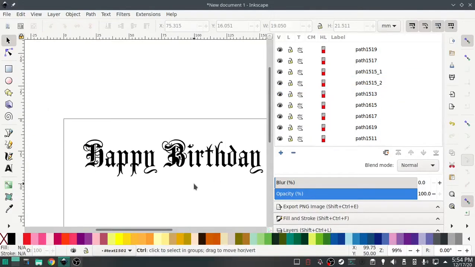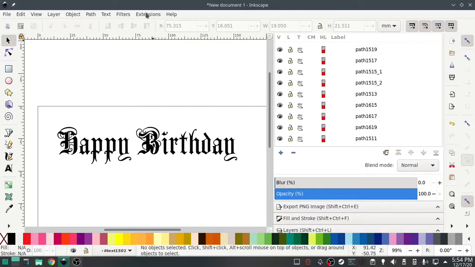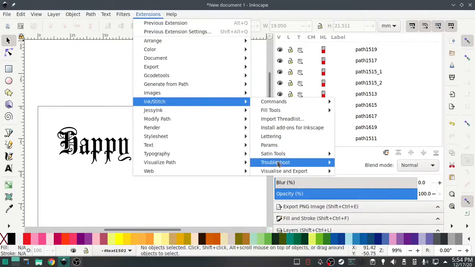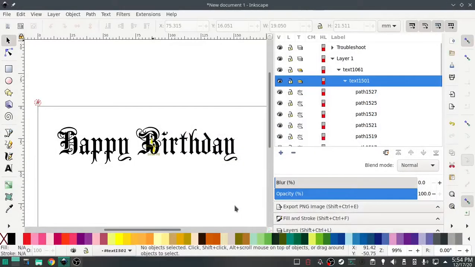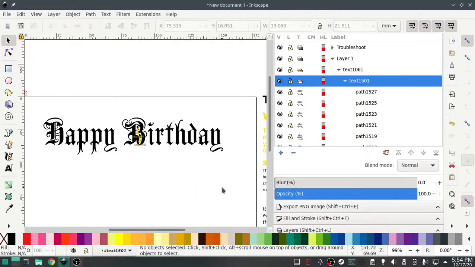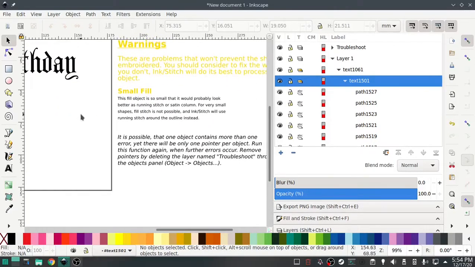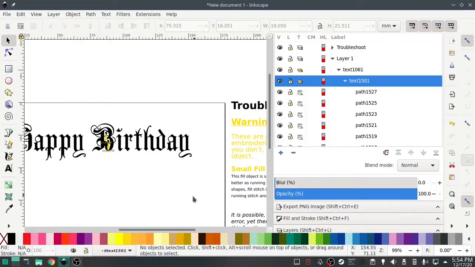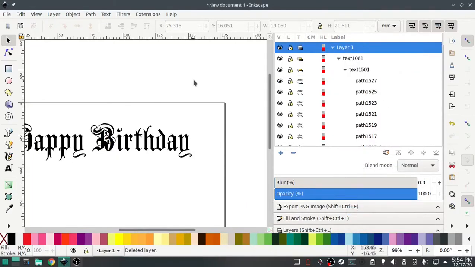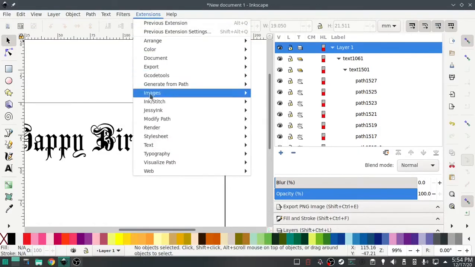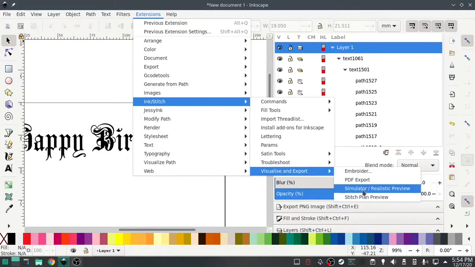So scroll out. It looks good. Let's see what troubleshoot gives us. It's going to give us small fill complaints, and that's it. That will not keep your piece from stitching. You can either make these bigger, delete them, or just ignore it altogether. So make sure you delete your troubleshoot layer, and we're going to see what it looks like.